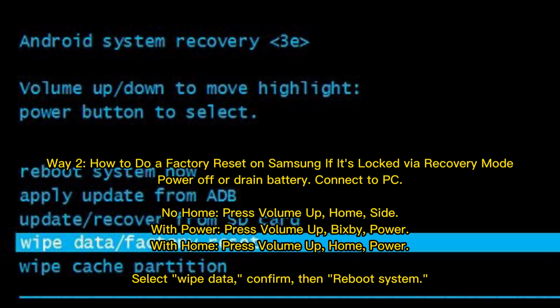Way 2. How to do a factory reset on Samsung if it's locked via recovery mode. Power off or drain the battery. Connect to PC. With Home: press volume up, Home, side. With Bixby: press volume up, Bixby, power. With Home: press volume up, Home, power. Select Wipe Data, confirm, and then reboot the system.